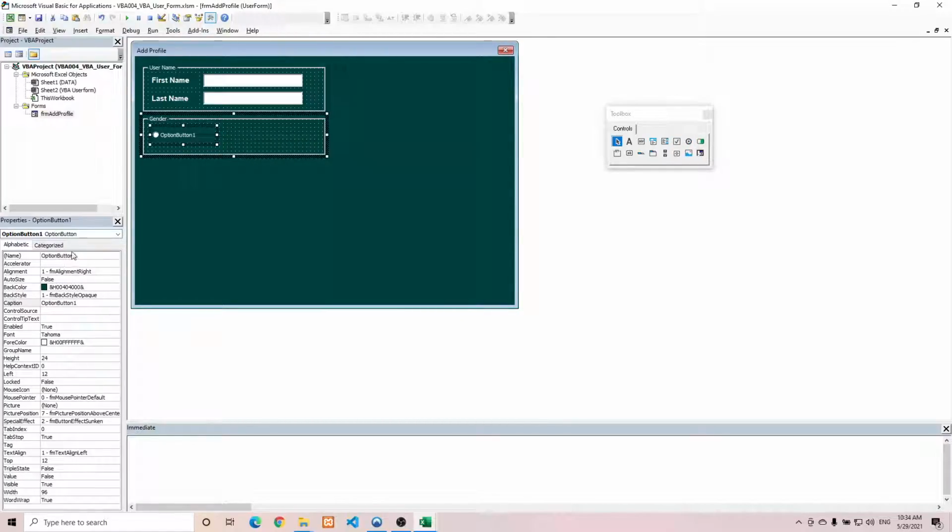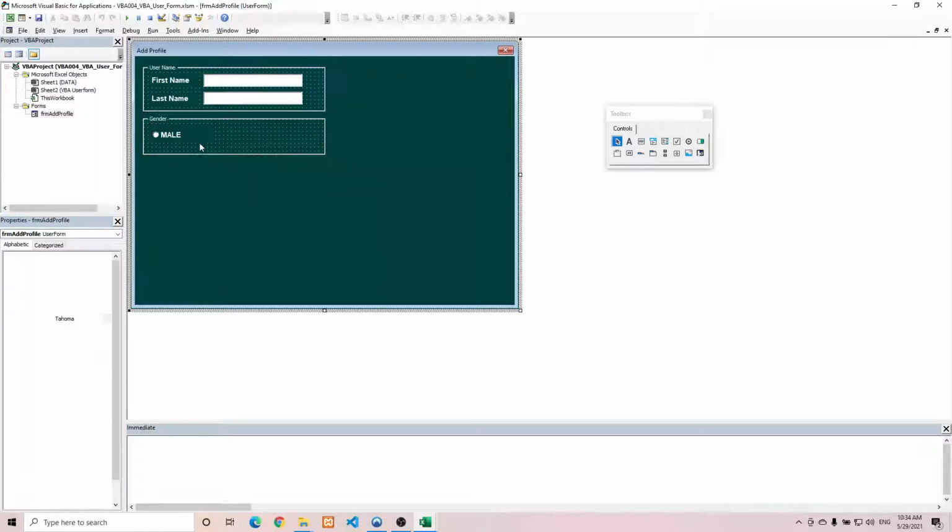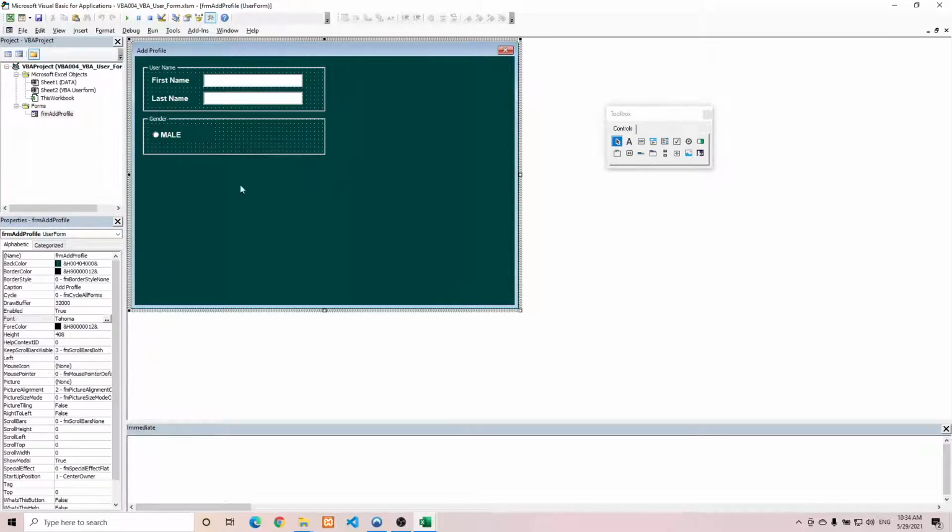And then let's start by changing the name of this control. Let's call it optMale. And then of course we need to change the caption to Male. And I think the font should be updated as well. So let's select the same font, Arial. Let's select bold style and then 11. And yeah, I think that's good.